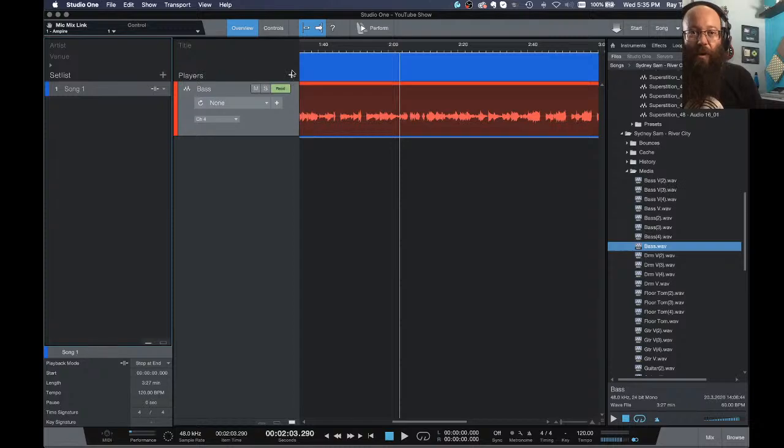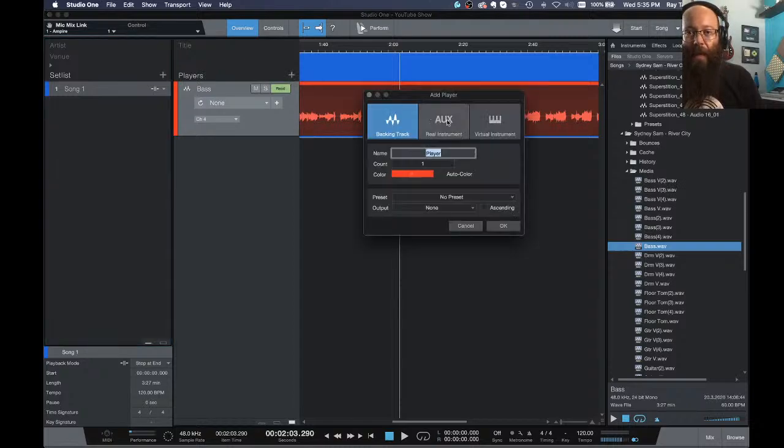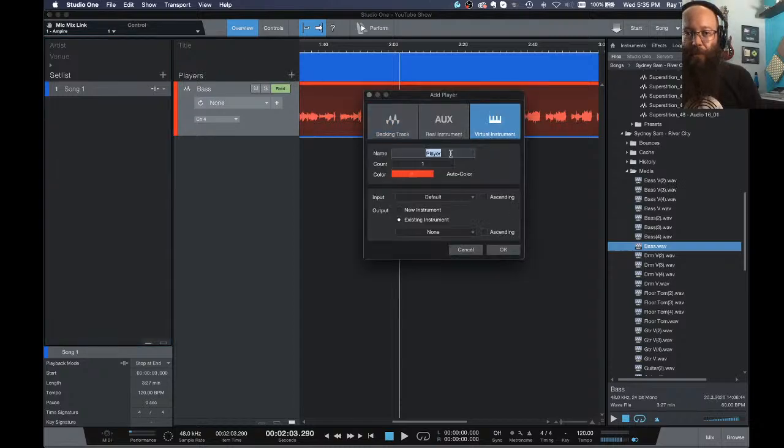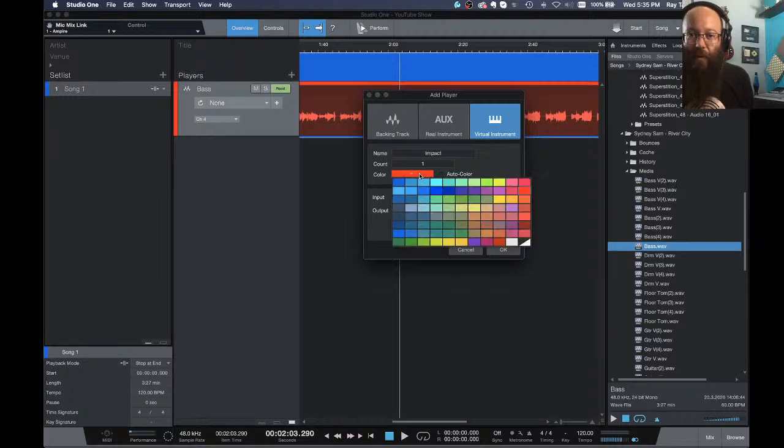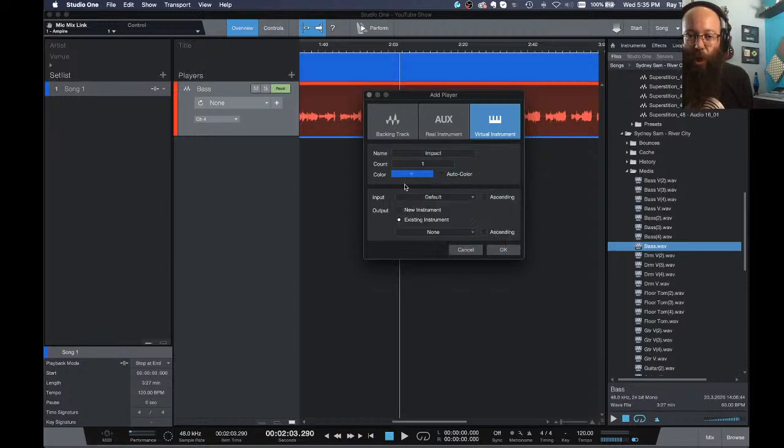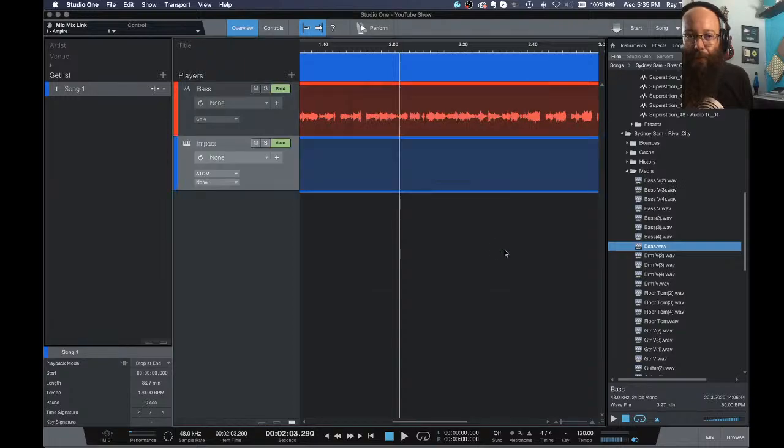So again, I'm going to go up here to the plus for players. And this time I'm going to choose a virtual instrument. We're going to use Impact for this one. Let's make this one a different color. We'll go with blue. And my input is going to be my Atom. And we'll stick with that for now. All right.